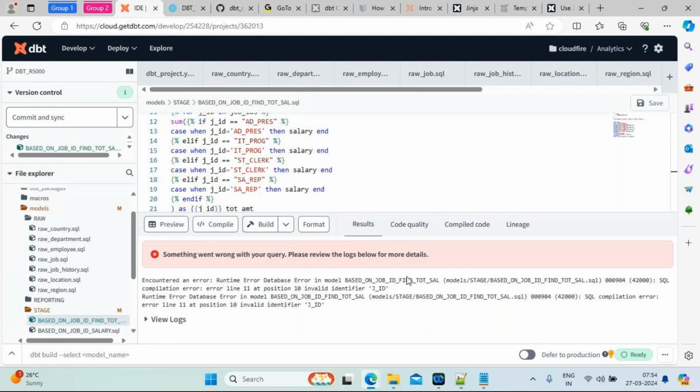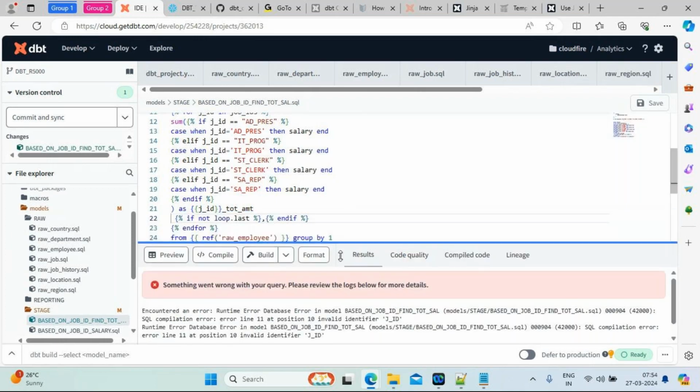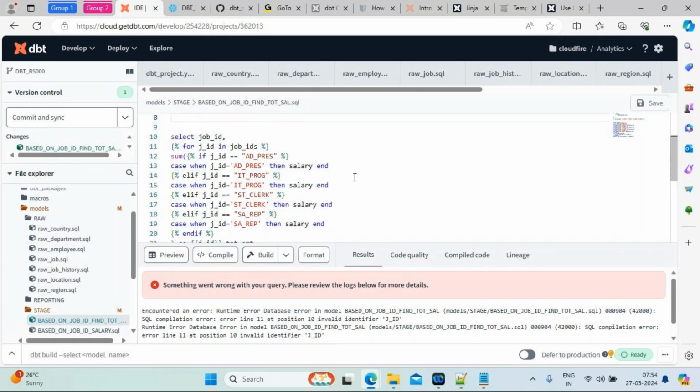Again, it's throwing some compilation error, like invalid identifier j underscore id. Invalid identifier j underscore id. I don't know what is the j underscore id. Yeah, j underscore id president. Okay, I made a blunder mistake, guys. No one said to me.